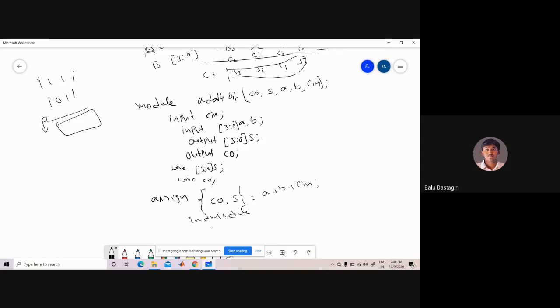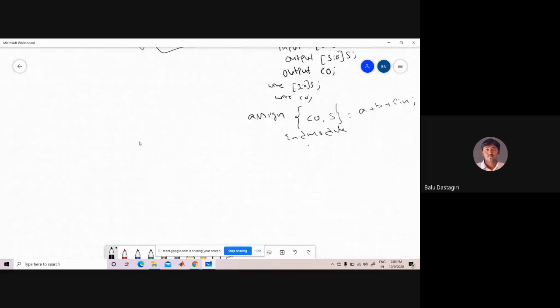Now let us see how to write an ALU program using dataflow modeling. I want to design an ALU. The ALU has 2 inputs, A and B, and it also has one more input, which is C in.